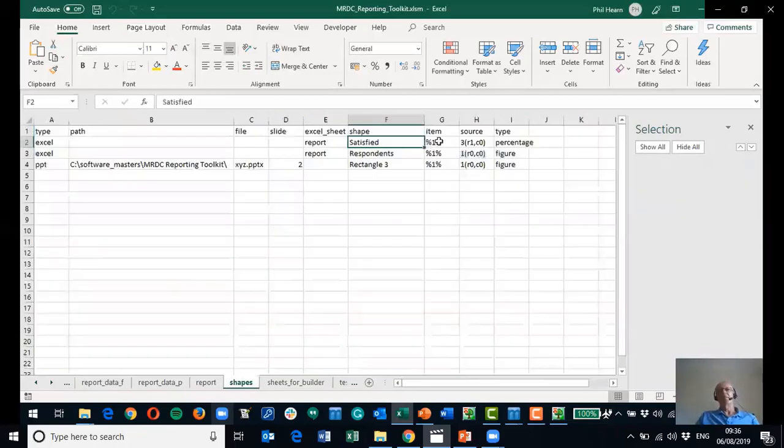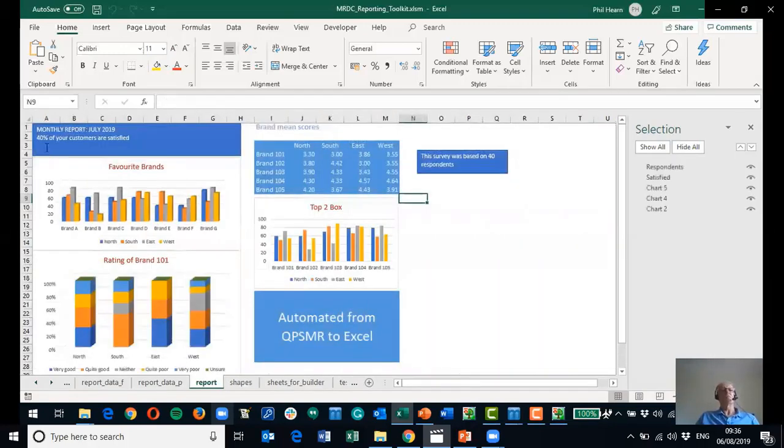So in here we've got their names, and it's telling it to replace %1% with the value in table 3 row 1 column 0, and it's the percentage that we want. And this will literally just do a replace for you. So in the original shapes template we had %1 there, and it's taken the figure that's in table 3 and dropped it in there, so that our final report says that 40% of customers are satisfied, and the survey was based on 40 respondents. And all these figures are accordingly updated with the figures that we ran in QPS. So they all seem to work quite well. That was all fairly easy.